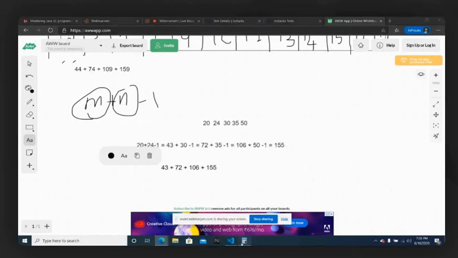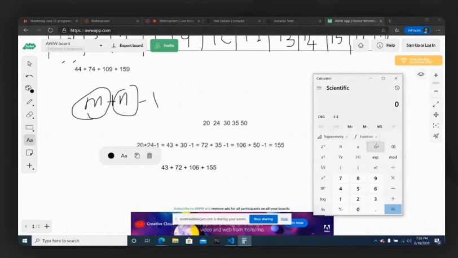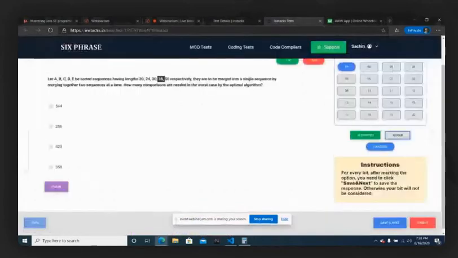So taking all this into account, 43 plus 72 plus 106 plus 155, it's 376. Is there any option 376? No, but 376 is the right answer. Okay, so 376 is the right answer. Keep a note on it. I will tell the team to rectify this.